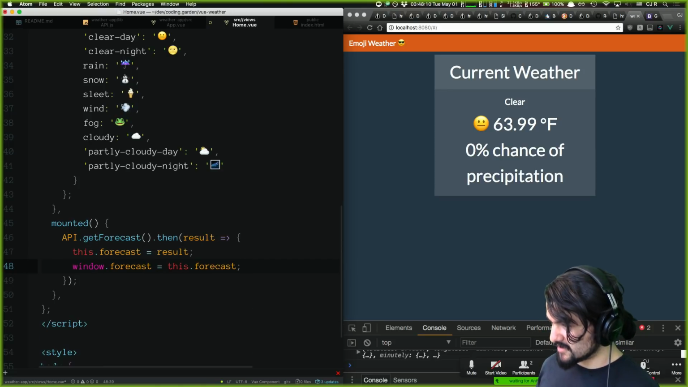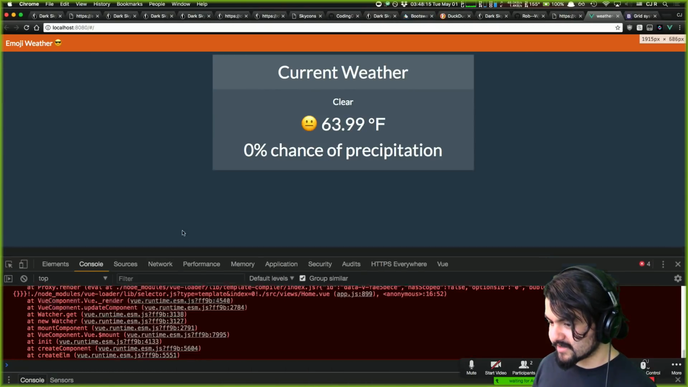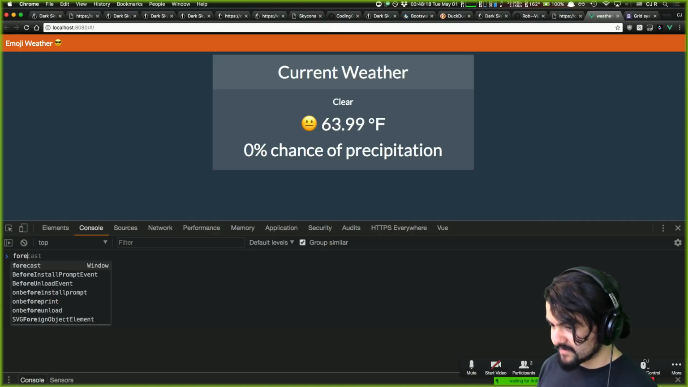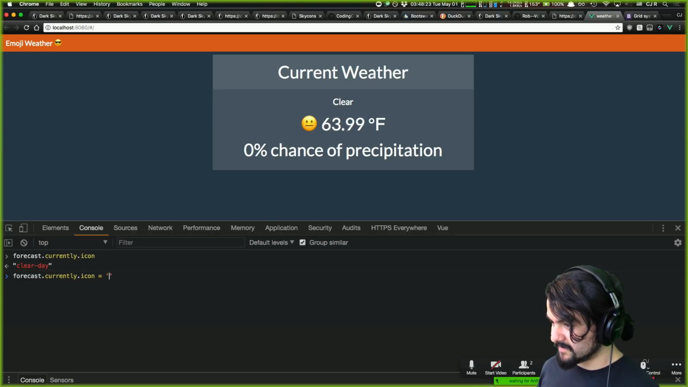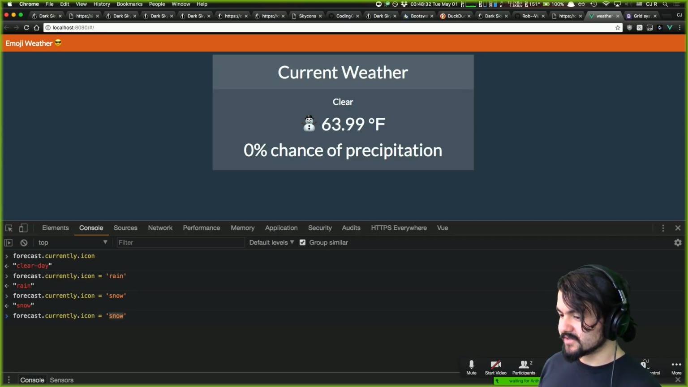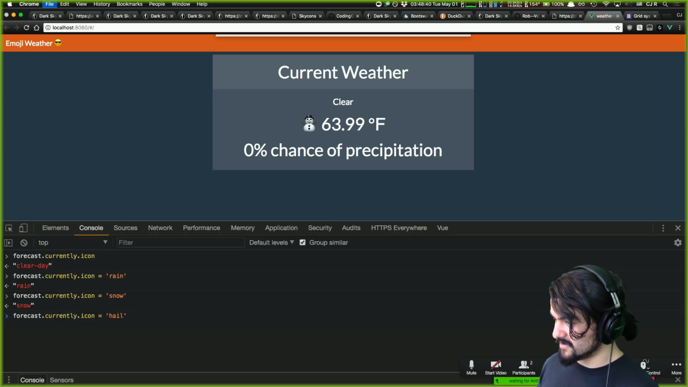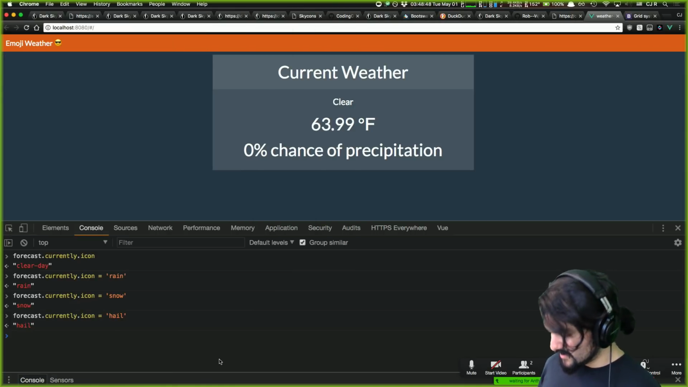Now, in the DevTools, we should be able to say forecast.currently.icon. And if we set that equal to rain, we see the rain. If we set that equal to snow, we see the snow. What else is there? I think there was hail or sleet. Hail. Oh, don't do that. I don't know what the real one is. Hail or sleet. Yeah, I guess it's sleet. They don't have hail.